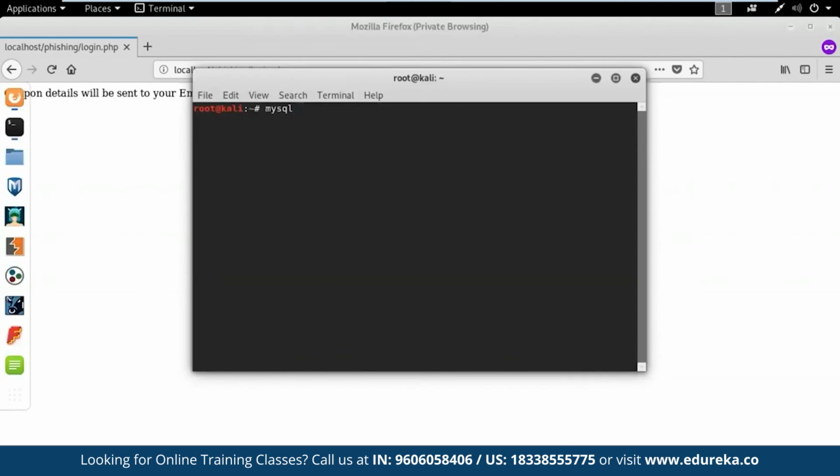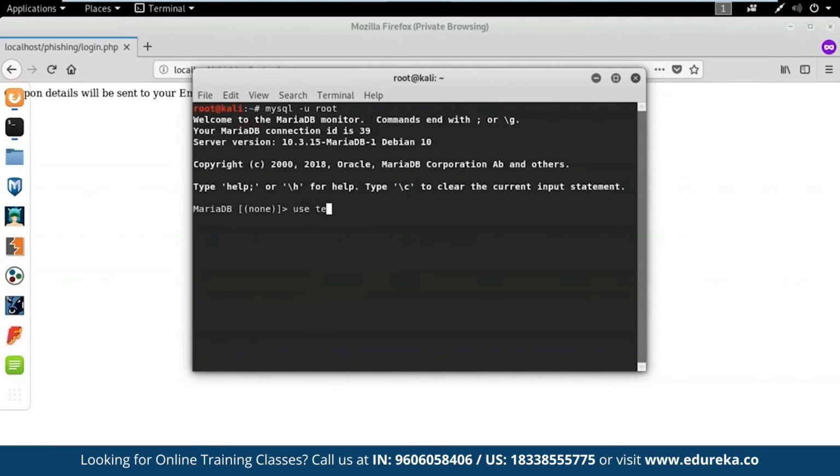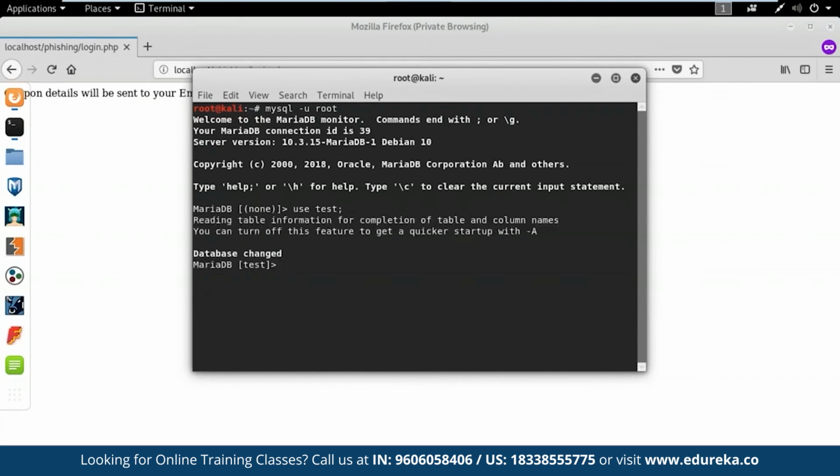So let me just check what details I've got on my database. I'll be logging into my database first, and for this I'm using the database called test. I'll select that database. Let me see what tables are available here. There are two tables, and there's this table called phishing details where I'm storing the data.